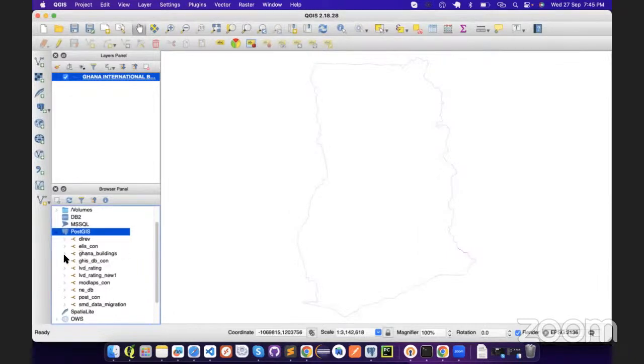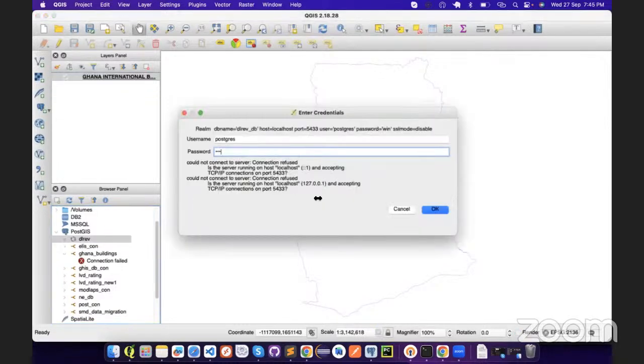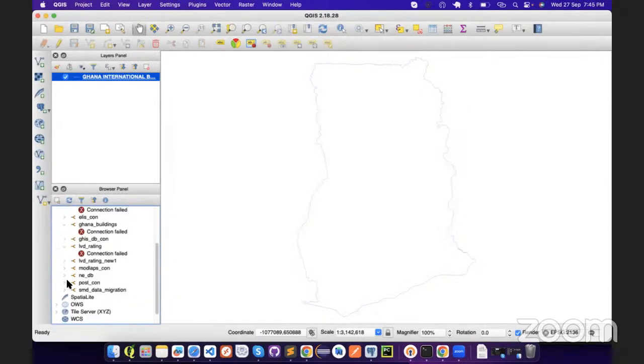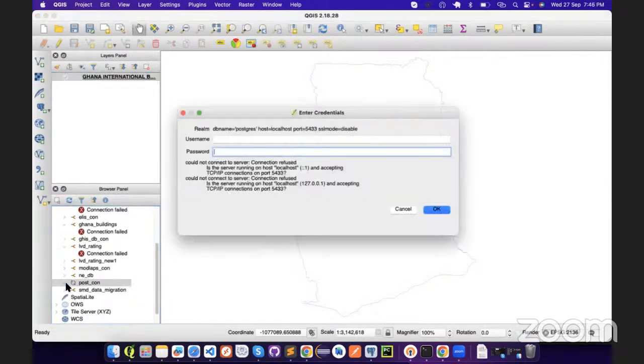Because this is a higher version, Postgres 15, from version 14 upwards they have introduced a new authentication method, which is different from the normal one from 9 to 12. That one is a different login method. That's why this one is not able to connect. Oh, okay, that's why all these databases have not been able to connect. It will not run.